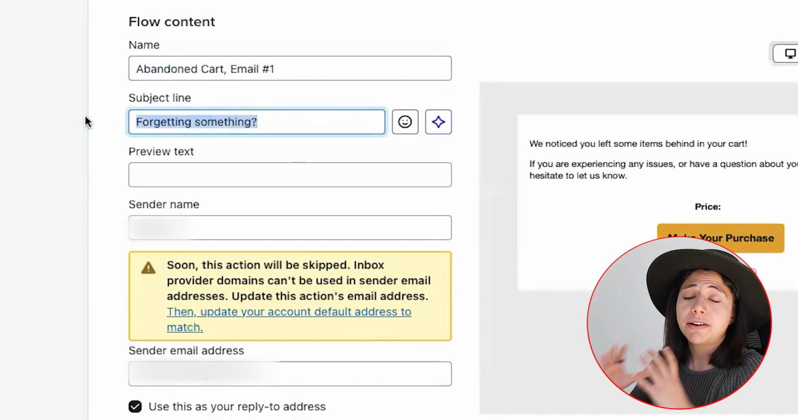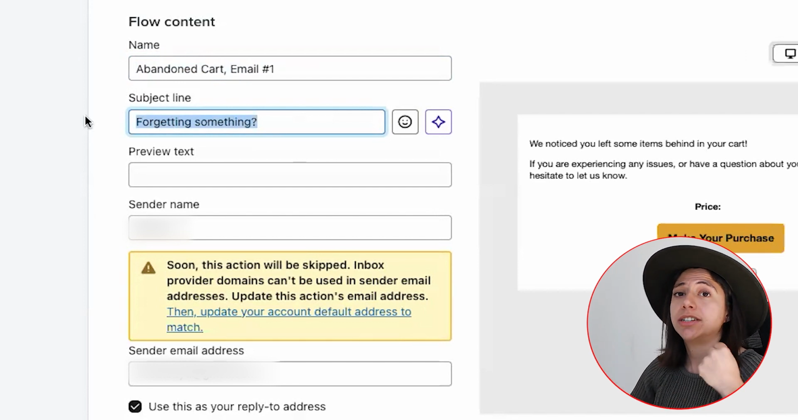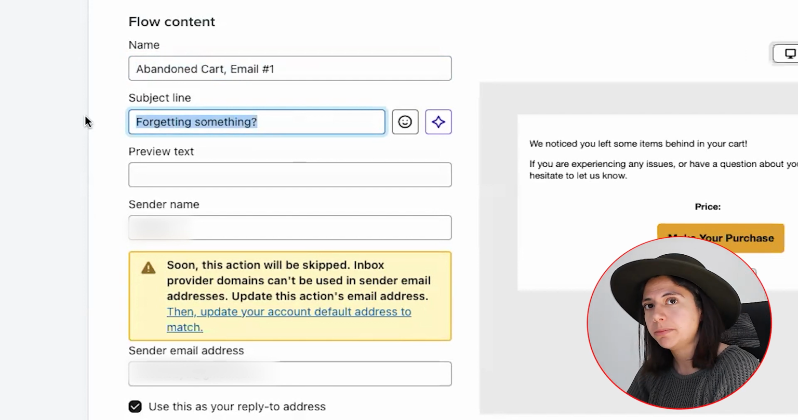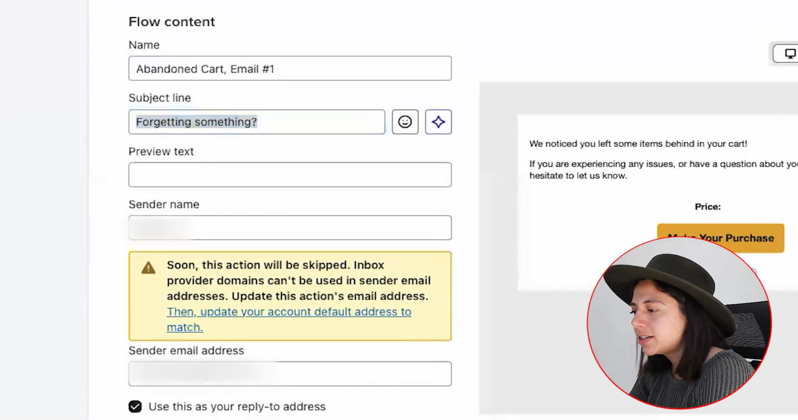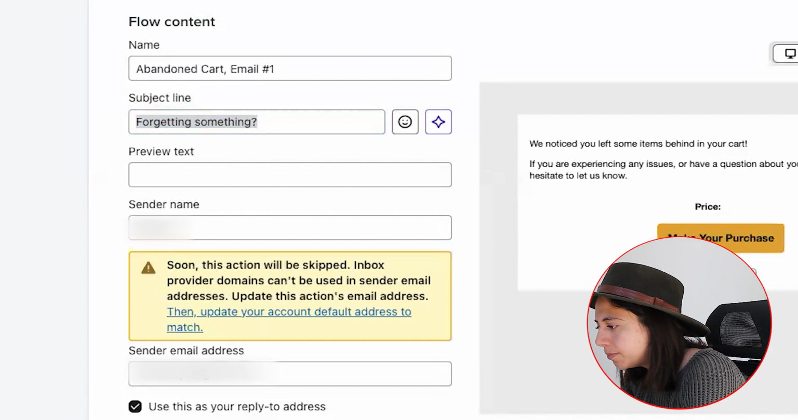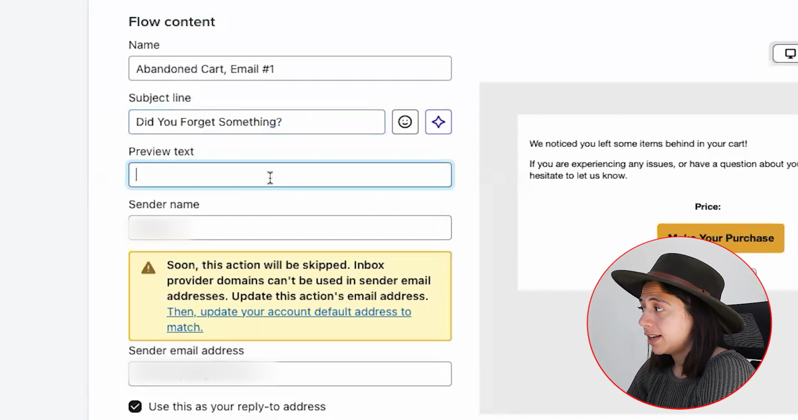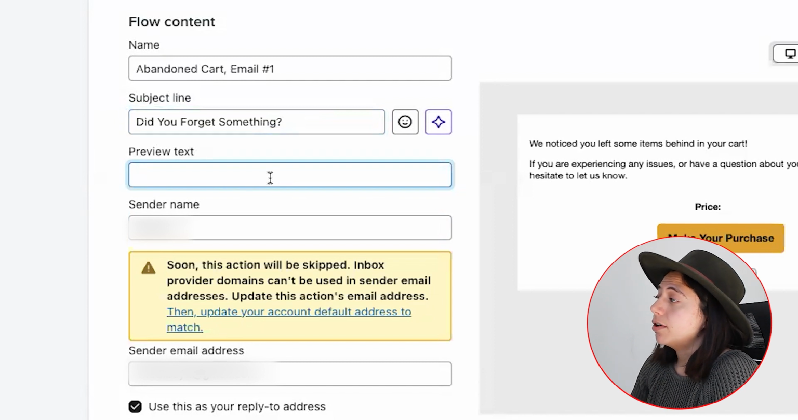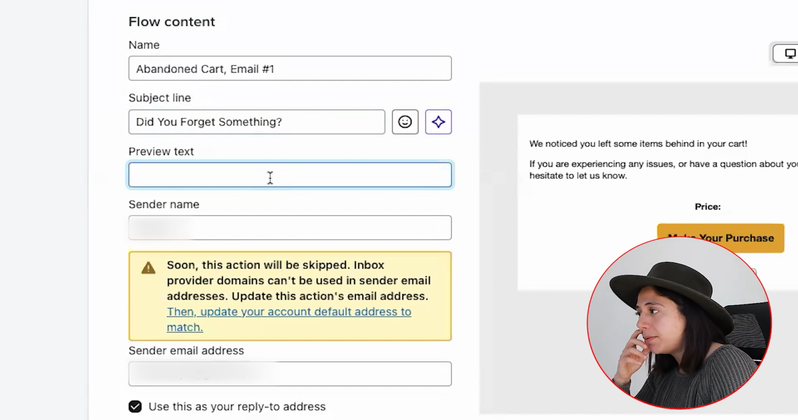Subject line, very, very important to put something that catches attention and makes the person curious, because otherwise, why would they click on your email? So I would put something similar to, forgetting something is not bad. I would just say, did you forget something? That's pretty nice, because they were about to take that last step, but they didn't. So maybe something happened. We have to think about why we are doing this email.